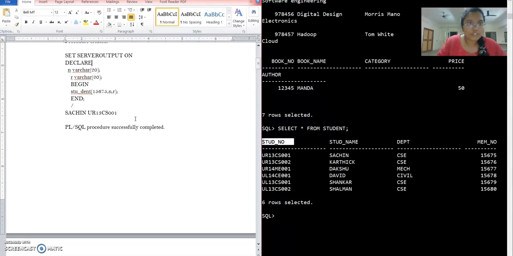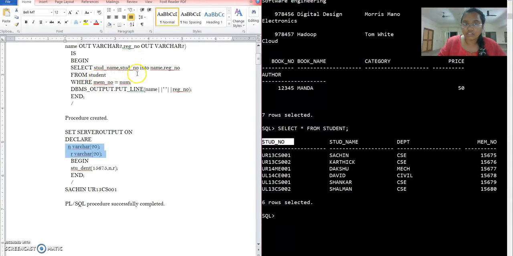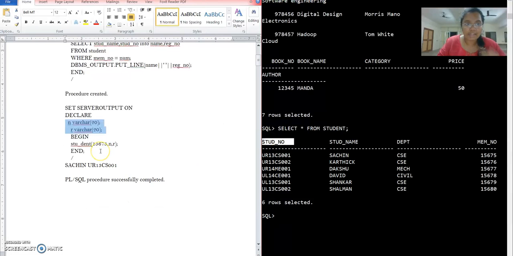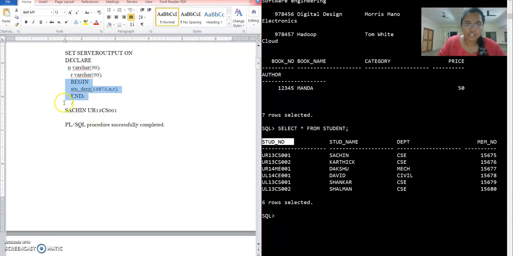So to get the output, you say set serveroutput on. This is mandatory. And after that, I say declare. I'm declaring two variables for the outputs, as we know, n and r. N and r have been selected over here, student name, student number from the table. And what is an input should be passed as an input here between the begin and end. So that is how I get it.